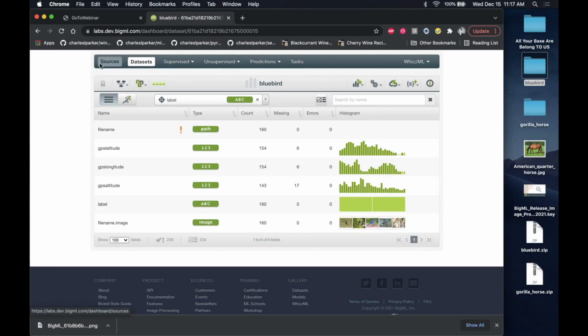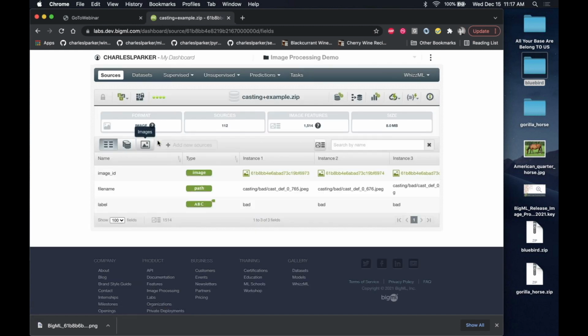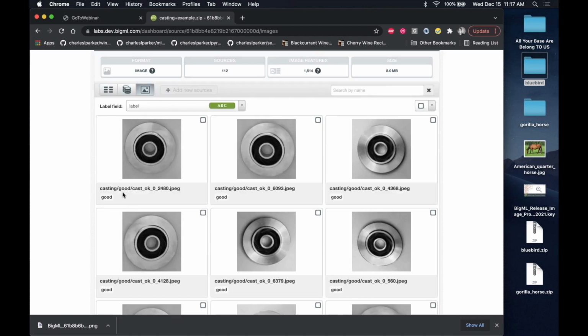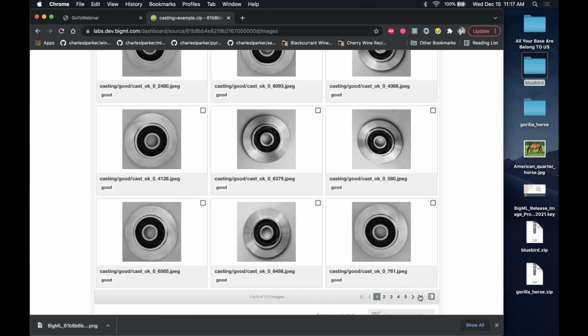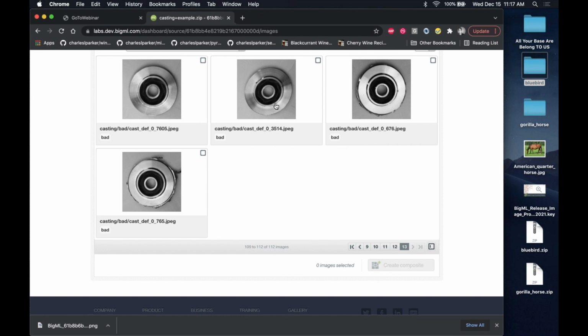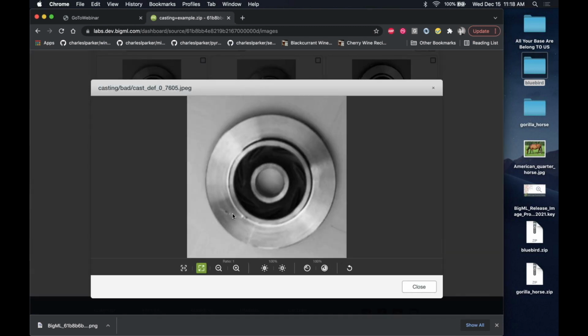And so if I go back here to my sources, I have this casting example that I was just showing in that slide. Some of these images here in this example are in this good directory, and these are pump impellers, and most of them don't have any casting defects. I believe the ones that are bad are at the end here. So here are ones that have defects, and in some of them the defects are even pretty subtle. So if we look at this one, we've just got this scratch here, and that's a problem.